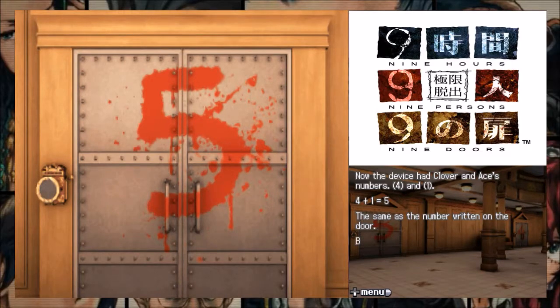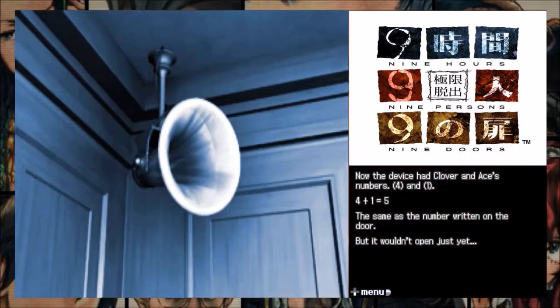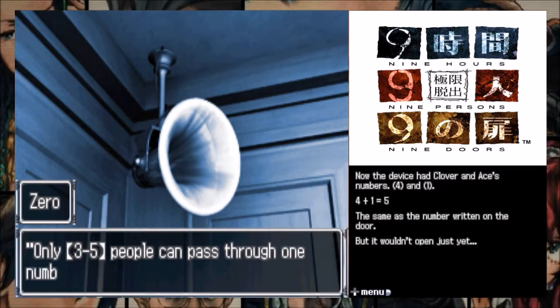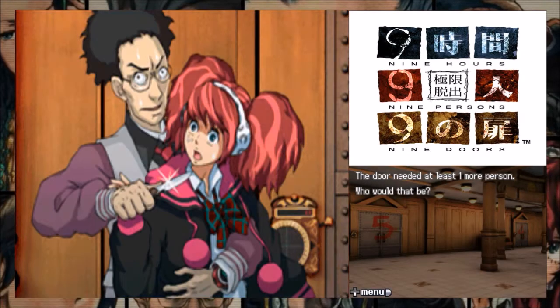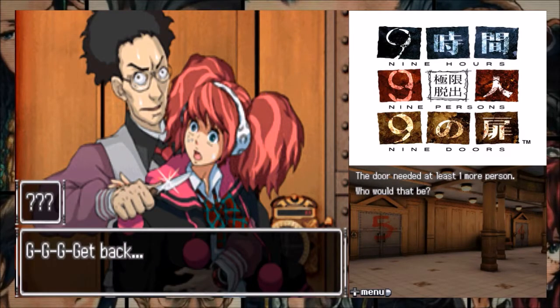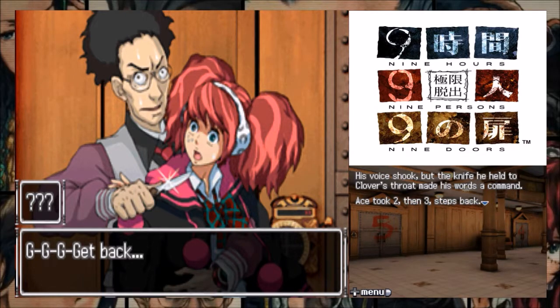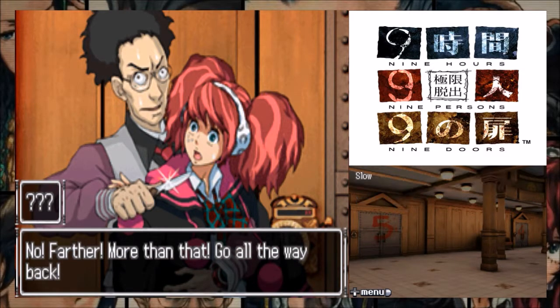The same number written on the door, but it wouldn't open just yet. Only 3 to 5 people can pass through a door numbered 5. The door needed at least one more person. Who would that be? Get back. His voice shook, but the knife he held to Clover's throat made his words a command. Ace took 2, then 3 steps back. No, farther. More than that. Go all the way back.